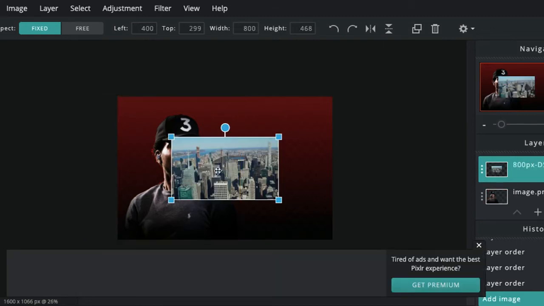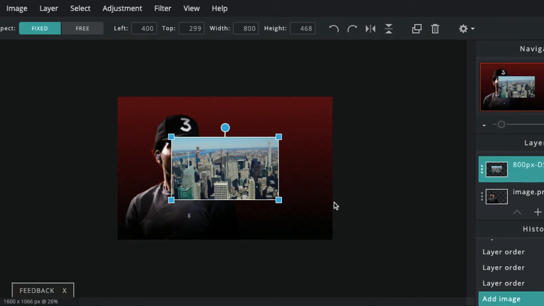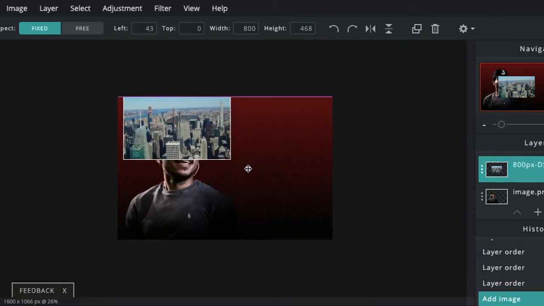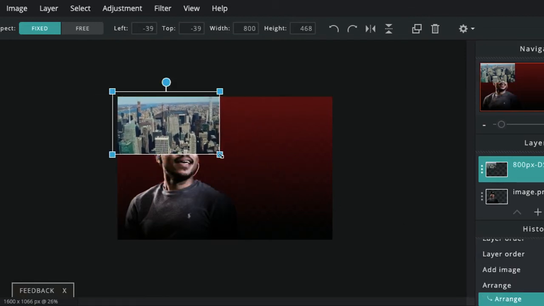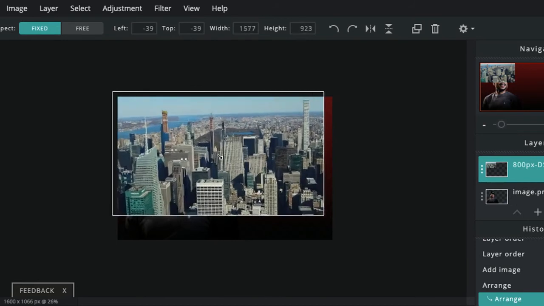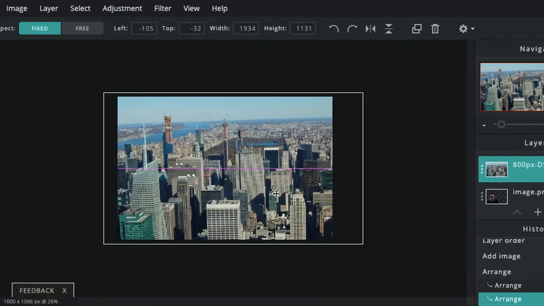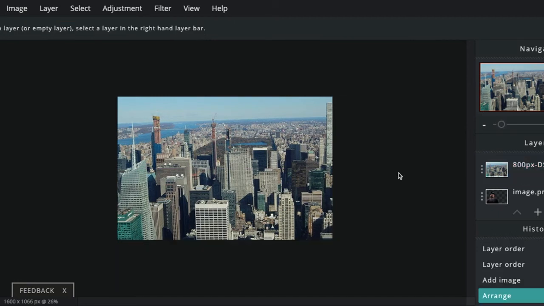And I have it right here, but I want to change the size so that it fits the picture. So I'm going to go all the way to the top right here. And I'm going to grab one of these boxes and just drag it down so it fills the whole thing. And then just kind of move it to the middle.